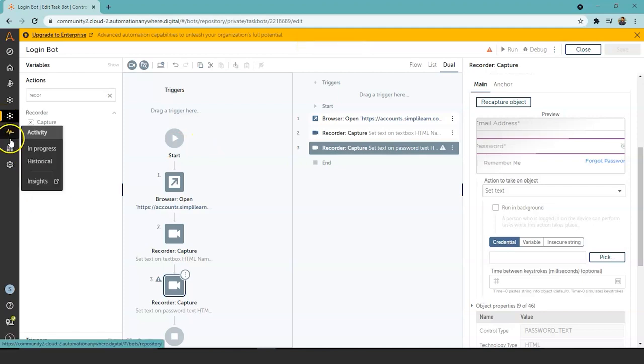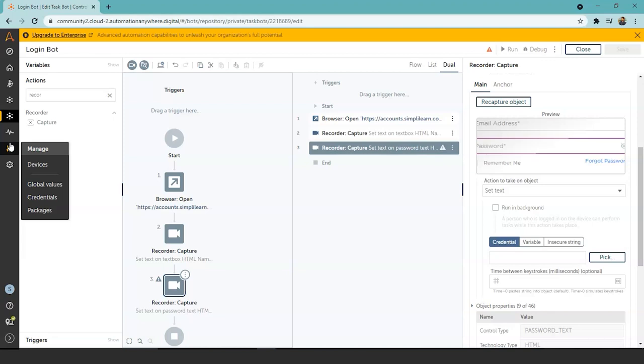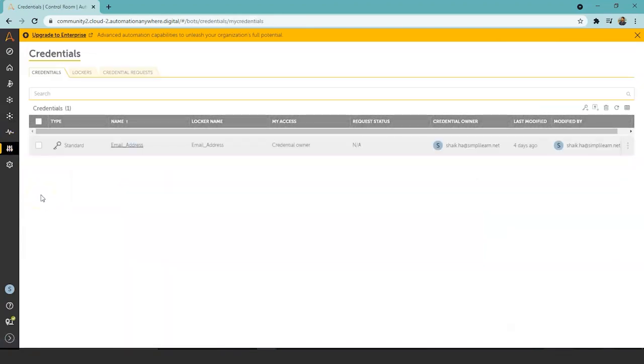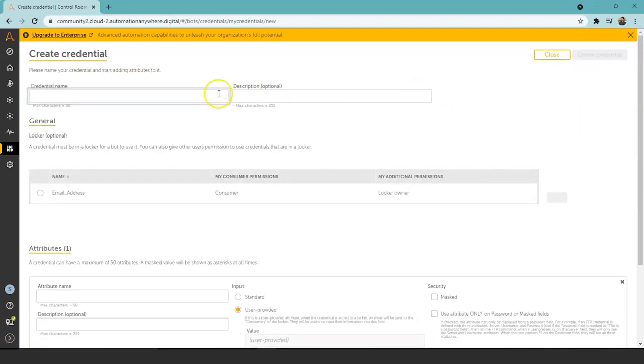Here, if you go in the manage options, you can see credentials. So go in the credentials. These are the credentials which I have already created. Go to the create credential option. Click on it. So enter the credential name. Say I'll enter it as username. Enter the description if you want any. And scroll down.